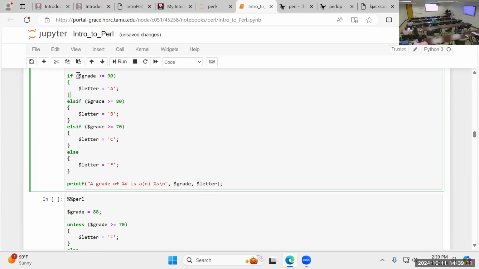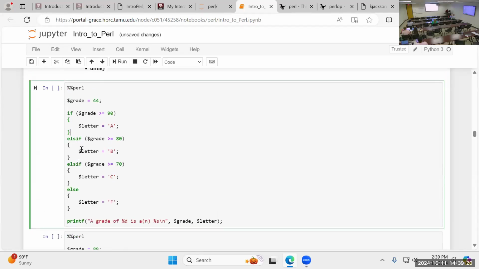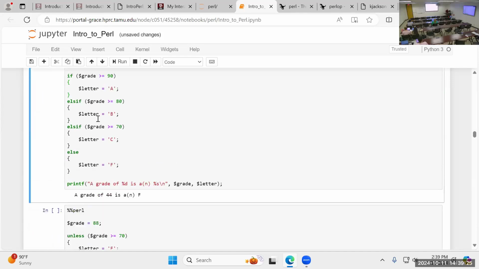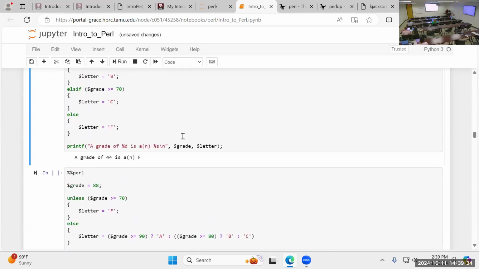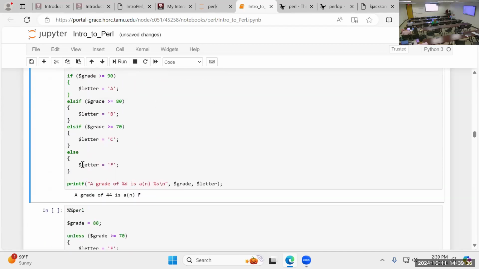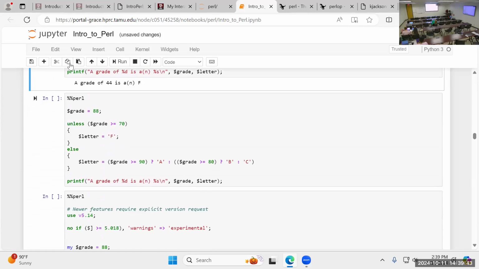So here I have the if, and if this is false, it goes to the next one. If this is false, it keeps going until it gets down to the final else. Okay, so we can run this, and you can work with that, but we're kind of short on time, so I'm going to keep going forward. This is one straightforward way to implement this, where I'm going to choose the letter for the grade.